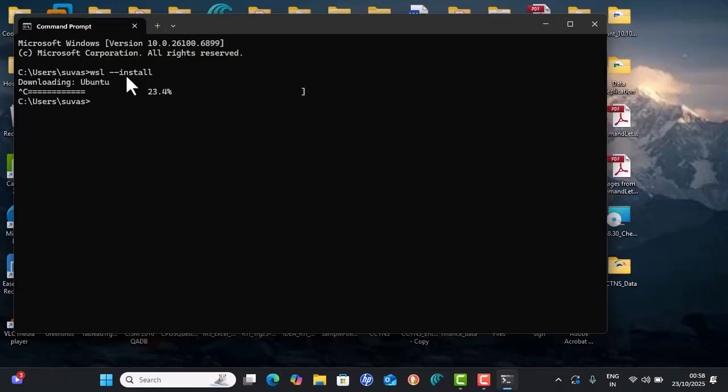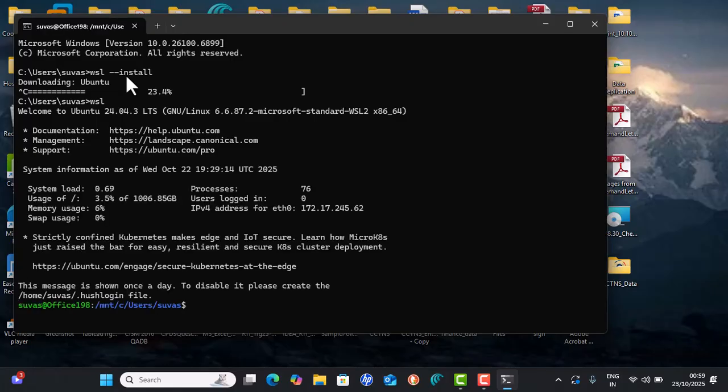So now how to enter into WSL? Very easy. I will write WSL only. Okay, so you will see that the prompt will change. Subsystem Linux within Windows will open now. Yes, so you see Subhas at Office 198 mount C user Subhas, and the prompt is dollar. The prompt beforehand was greater than. So this is Linux.